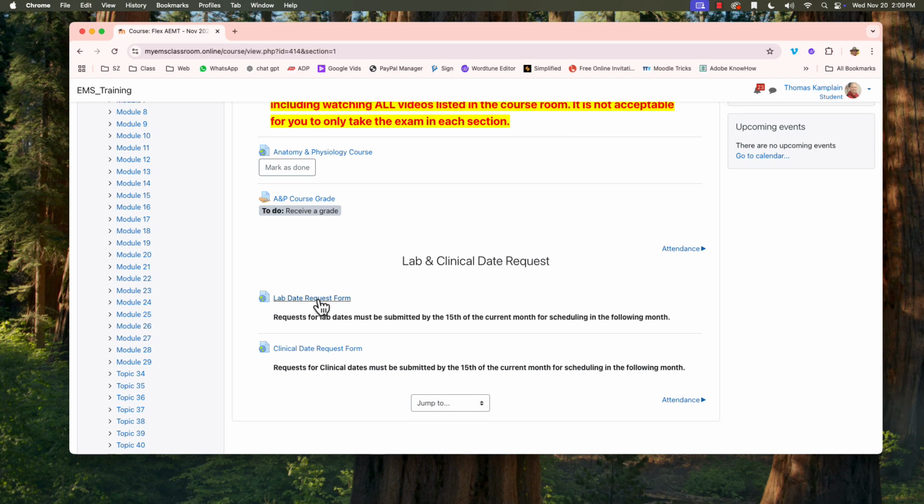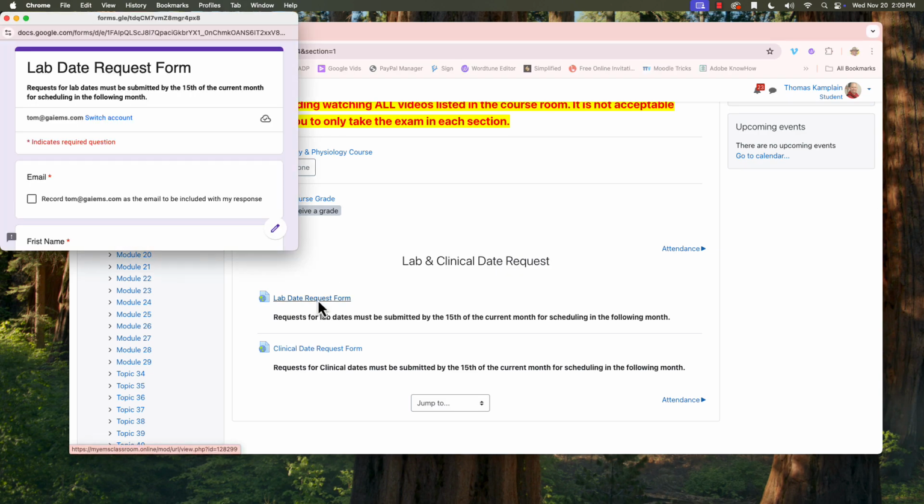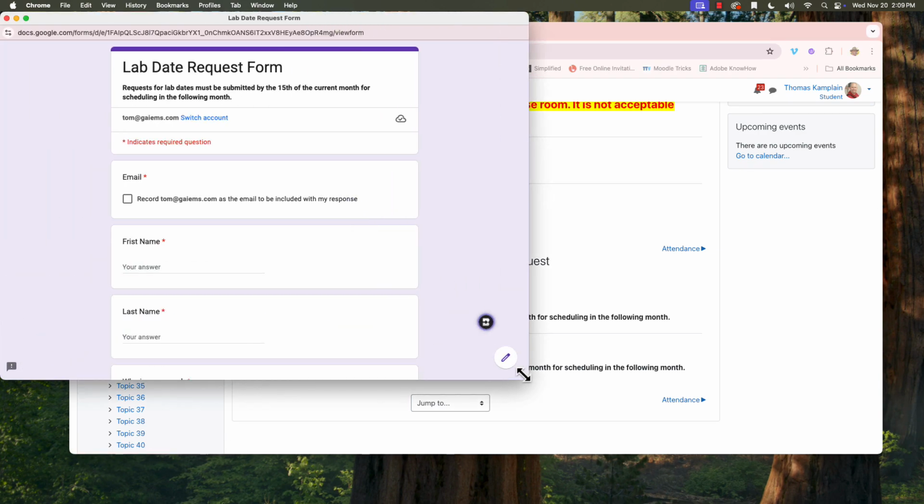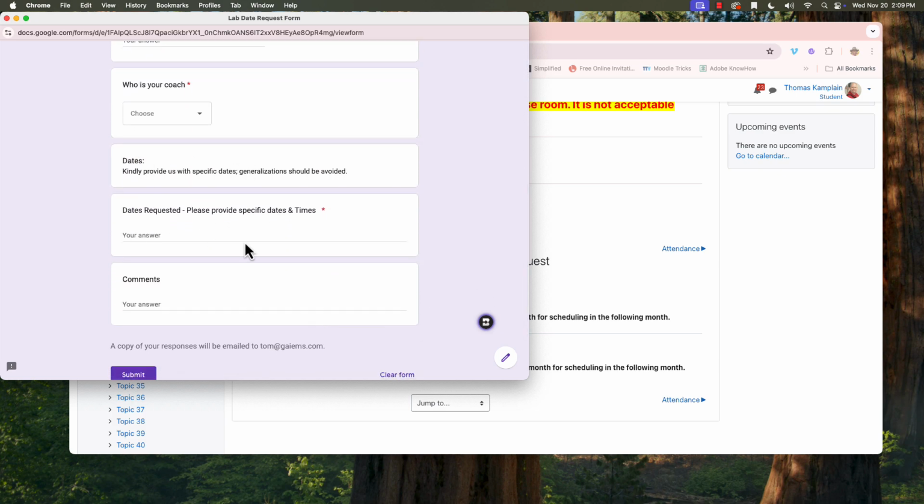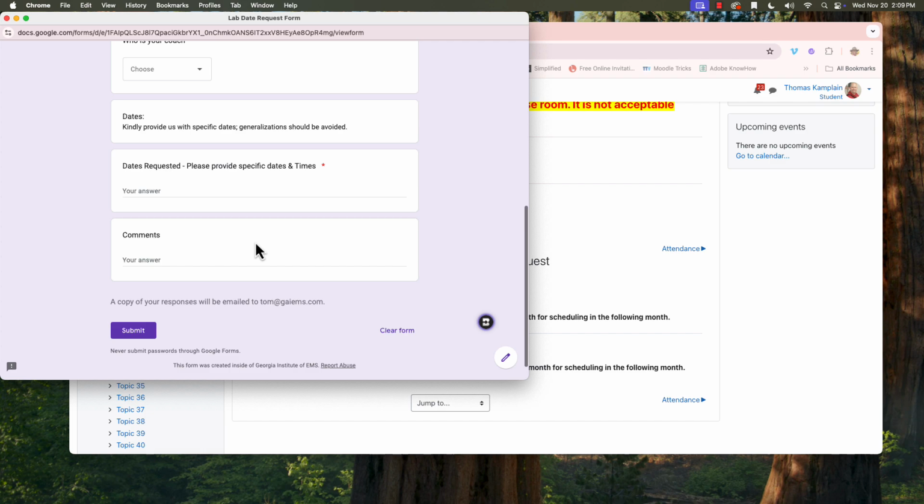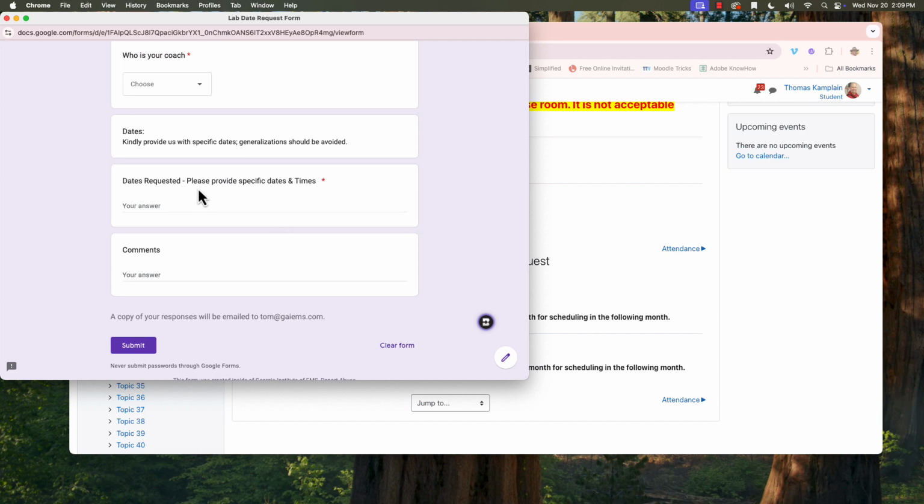And to do that, all you got to do is click on the form. Click on the form, fill it out, and put the dates in. All right. Make sure this is a lab. Look, it says, please provide specific dates and times. If you just put a date down there, we are expecting that you're available the entire day. If you're not available the entire day, you need to put the times that you are available.